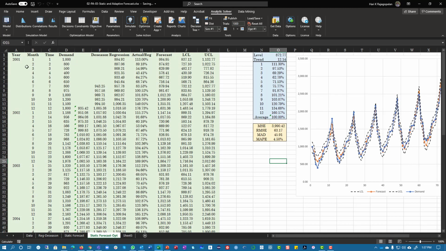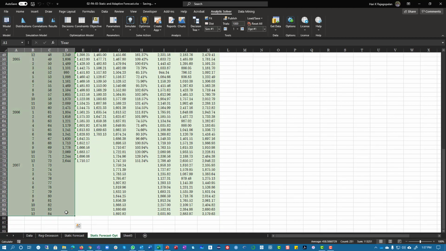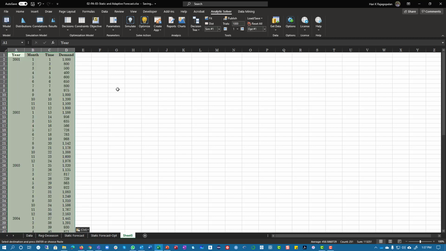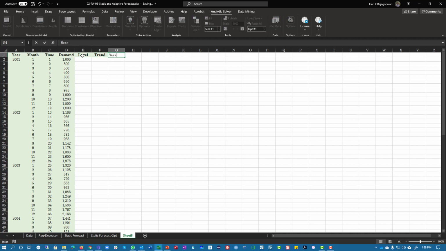So we're going to use the same, let's go ahead and use this. This data set does not change. We want to find out whether this data is adaptive or not, okay? And that's what we're going to do here. So all of these have level, trend, seasonality, and then your forecast. And of course, then you have your LCL and your UCL. Okay.